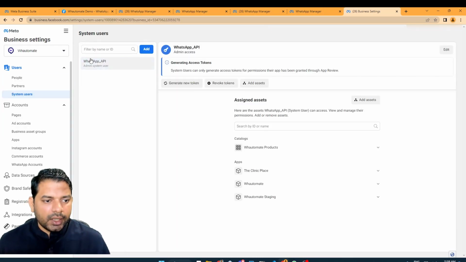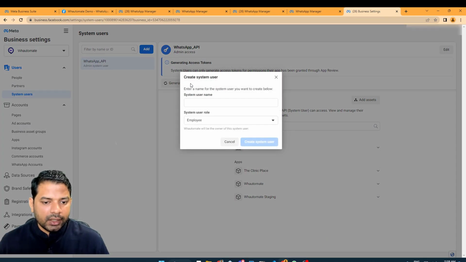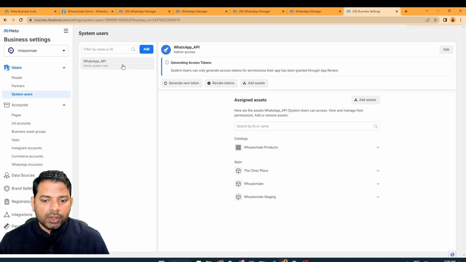In this instance, I already have a system user. If you don't have one, you can click on this add icon and select administrator and give it a name. You could have only one system user under an account. So yeah, if you already have one, you can generate as many tokens as you want within that one single account. If you don't have one, you can create one as well. I'm going to use the one that is already there.